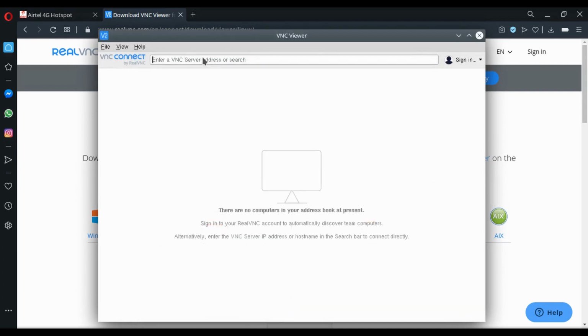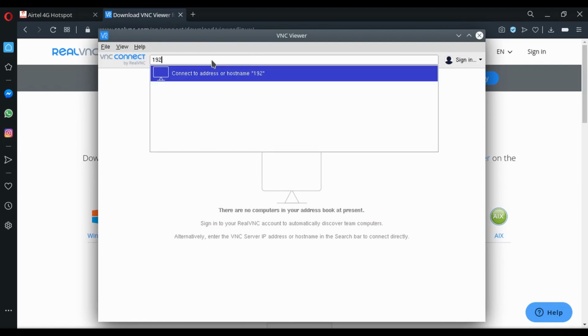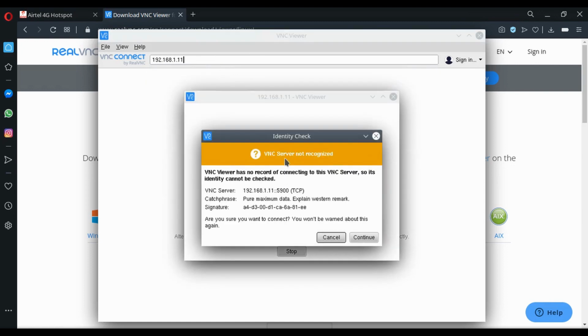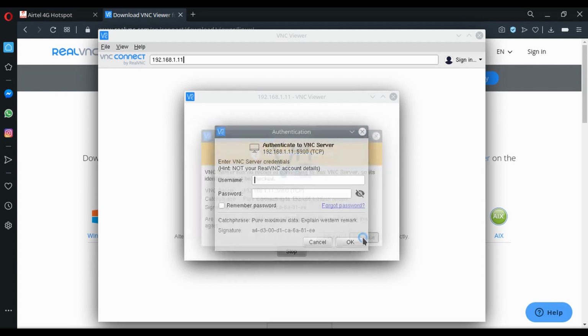After that I have to put in the IP again for the VNC connection. In my case it is 192.168.1.11. For your case you can get it from the router configuration itself. Once this is done, click on continue.